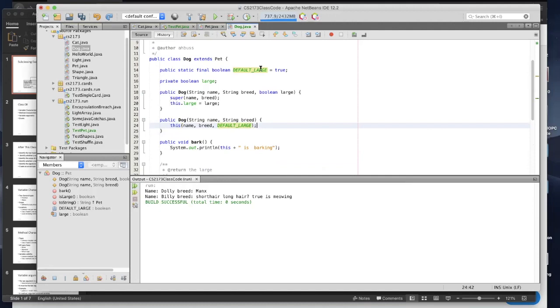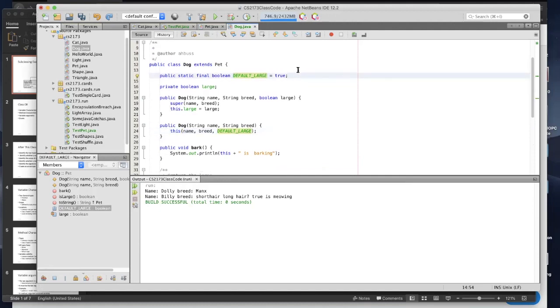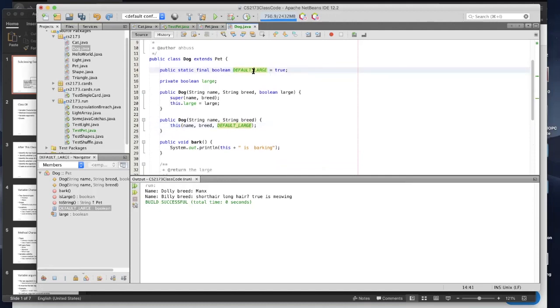Whereas when I put the default large like this, this is part of what we'll talk about with Javadoc. This will be part of it. So this just makes it absolutely clear what I'm trying to do. Especially if I name it default large, that indicates that my intent is that the default value of large is supposed to be this value.